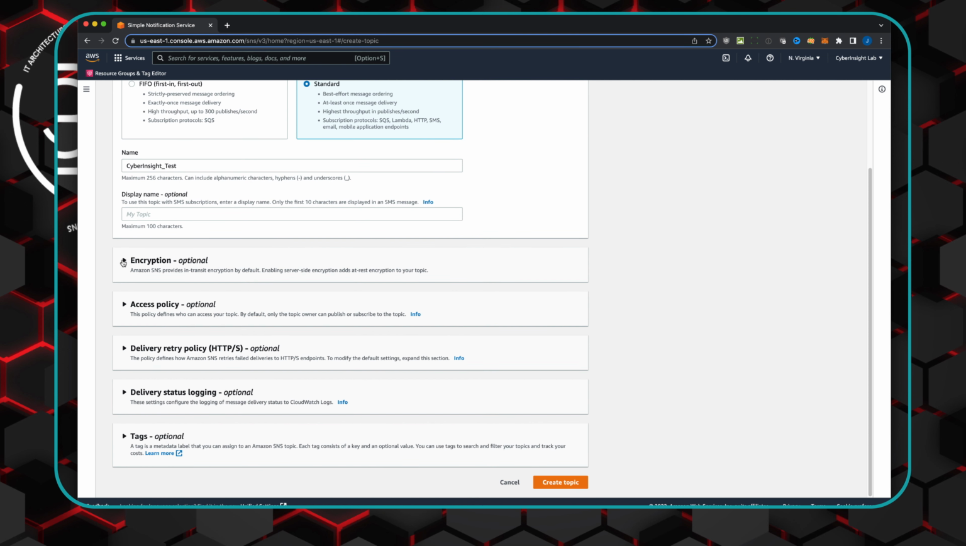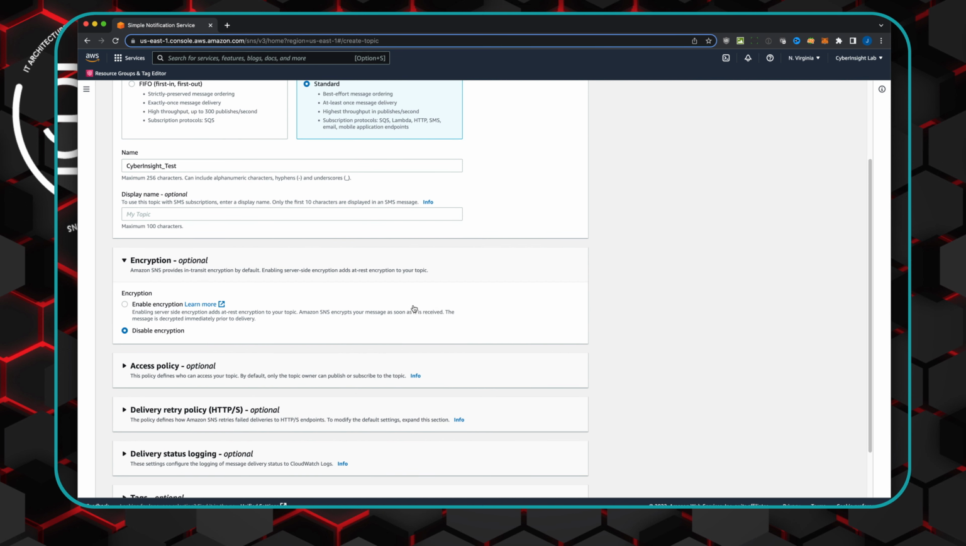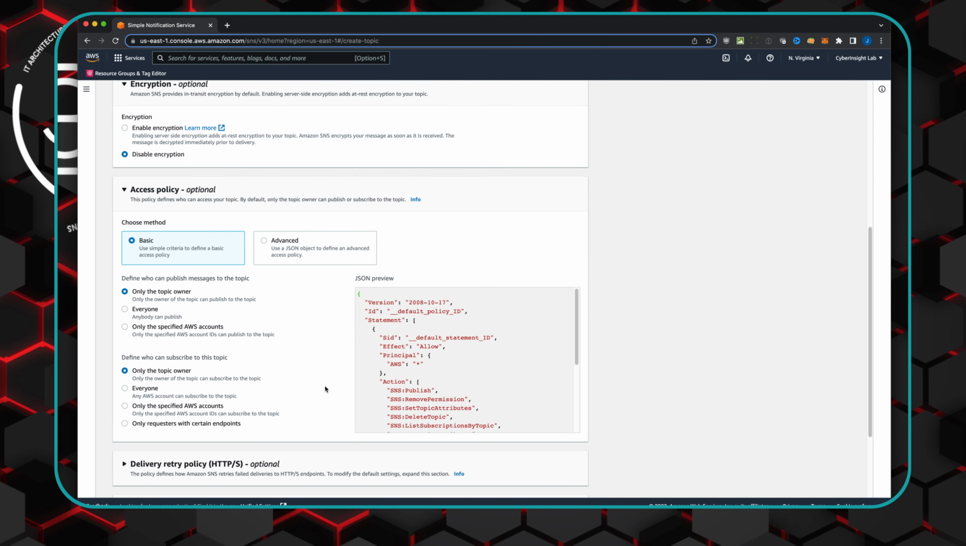We have some other options that we could enable here if we wanted to. Some encryption. This is a server-side encryption, so for when things are at rest. We have an access policy here. We can actually just leave this to be basic, and the only people that can publish messages or subscribe to this topic is the topic owner.